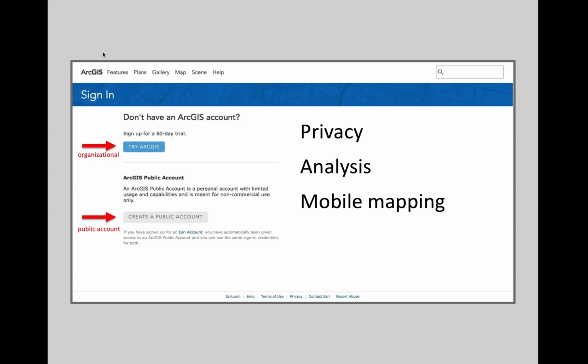But just very briefly, the three that I think are the most important: number one, privacy. Your ability to control data and give people access to only certain pockets of data, and control groups of people working together and what they have access to, is much higher with an organizational account than it is with a public account. Also, if you're interested in doing any sort of geospatial analyses, there's an analysis capability that ArcGIS Online has when you have an organizational account, and you cannot do any analysis with the public account.